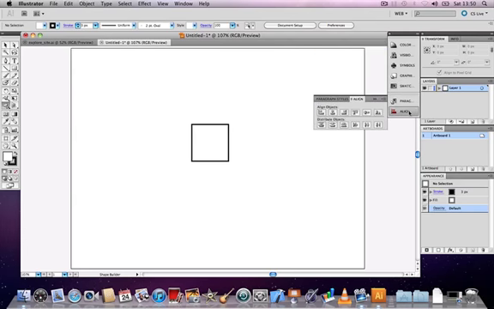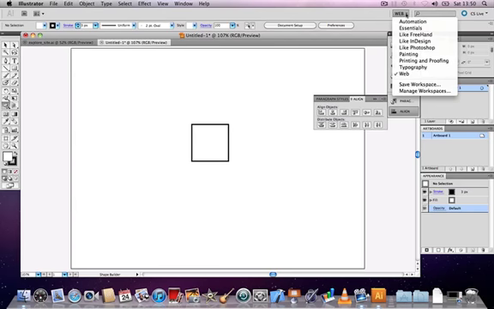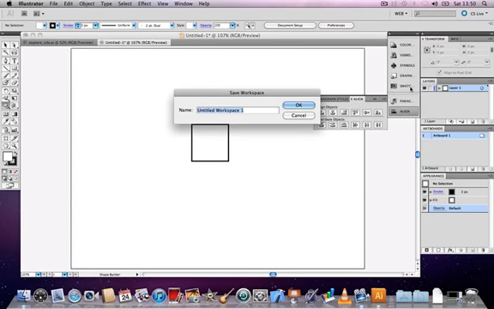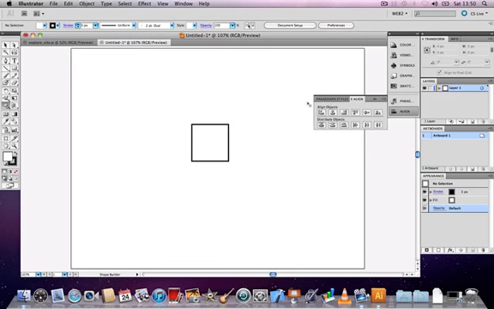So we're going to save this workspace. If we go to the Essentials drop-down menu at the top and choose Save Workspace and just rename it as Web 2 and click Save. And now this workspace layout has been saved for us, and we can access this anytime we open Illustrator CS5 for web design.